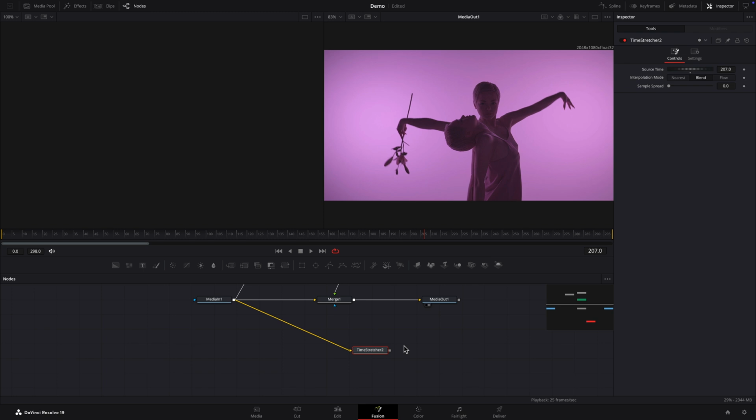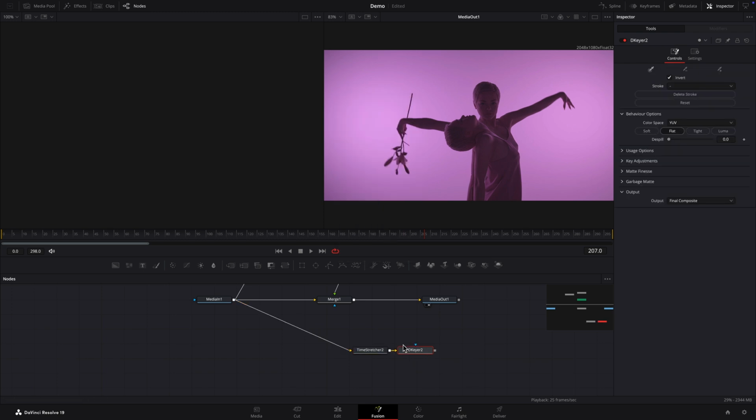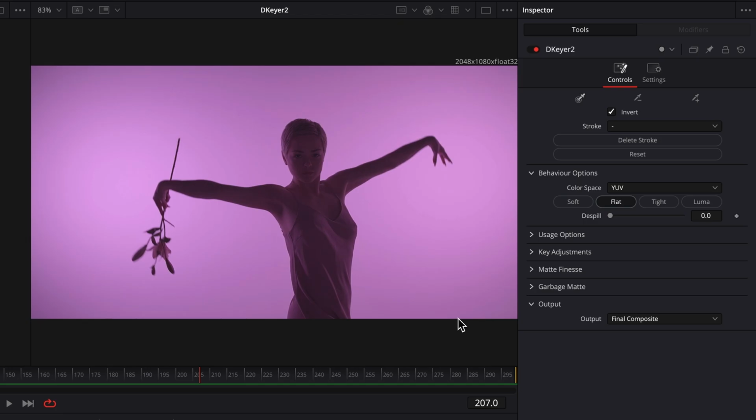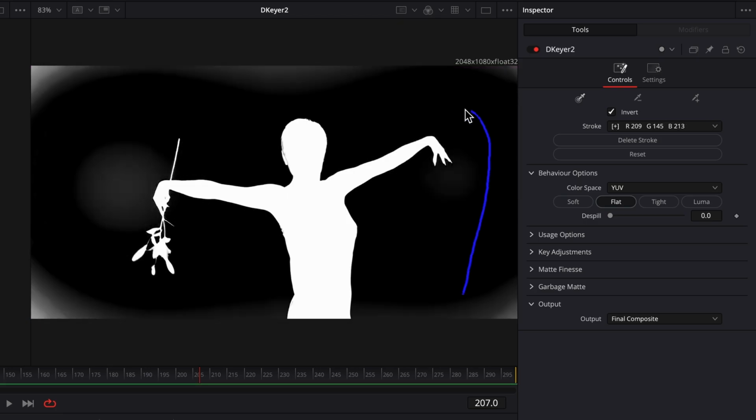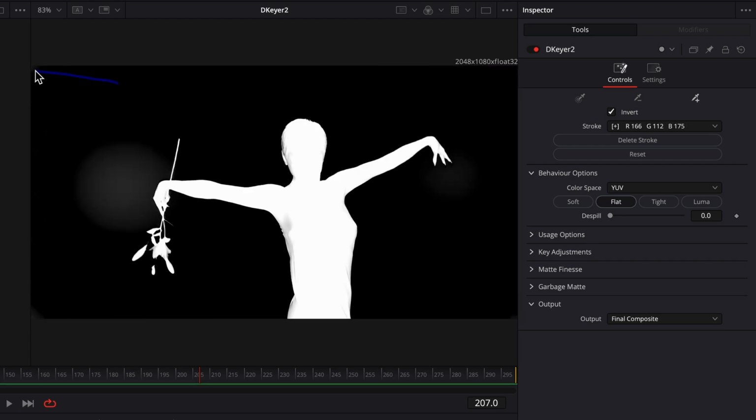Again, a 3DKeyer node. I'll load it into Viewer 2. I'll draw a line with the mouse. I didn't get the background entirely black. In the inspector, I'll select the eyedropper with a plus sign. Now I'll select the remaining non-black areas in the background.